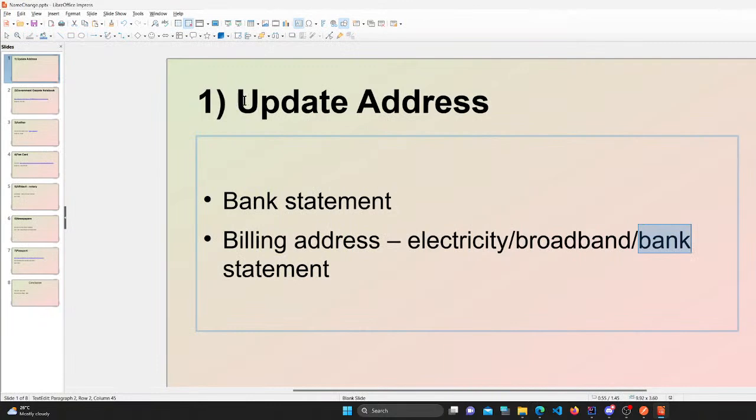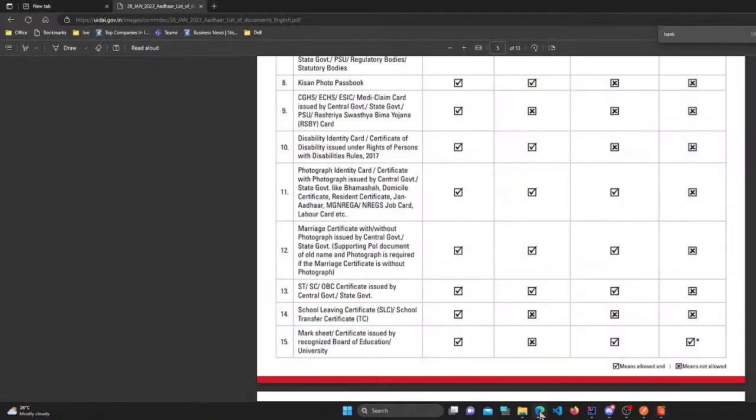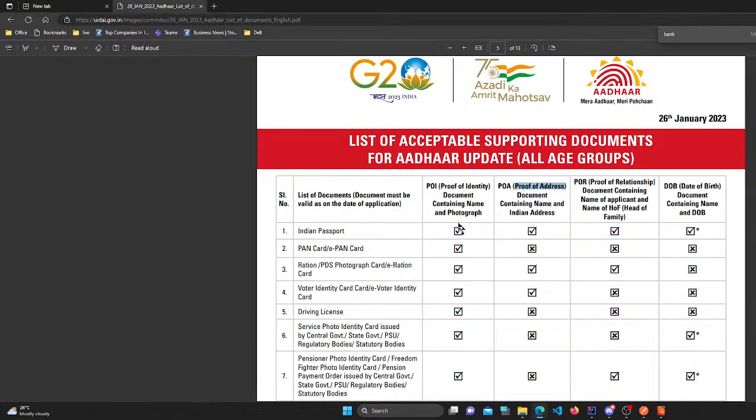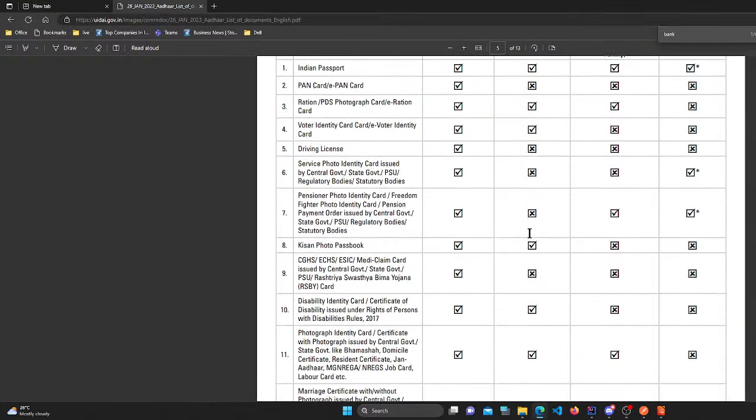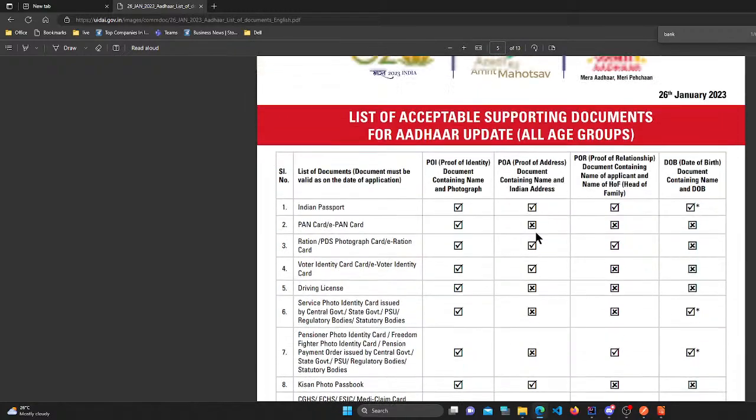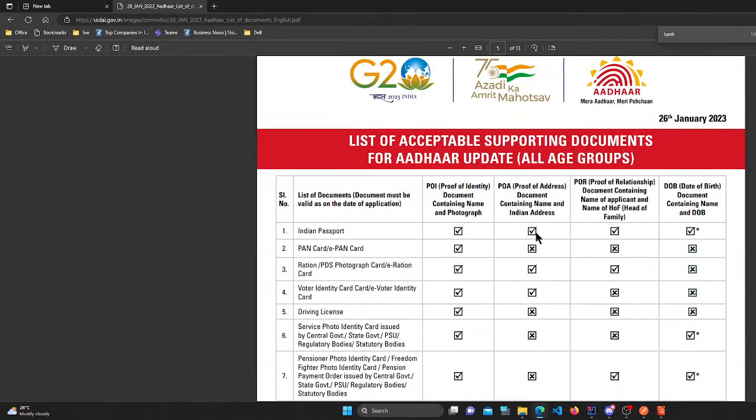Now once you have got the address updated on any of the documents in the list of Aadhaar proof of address, you can apply for the address change either by going to an Aadhaar center or by doing it online. First things first, in Maharashtra, which I did, I got the name change on any of these documents, and I got the address updated on the Aadhaar card. That is the first thing you have to do before changing your name.